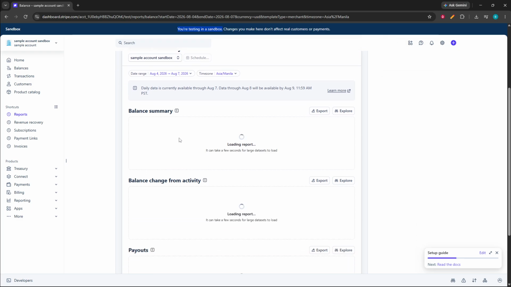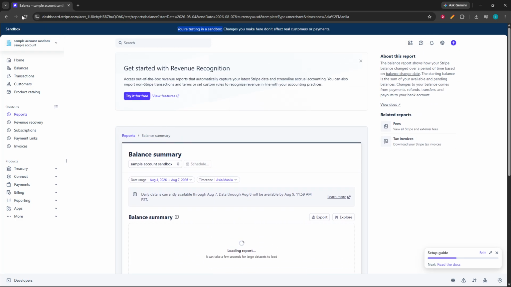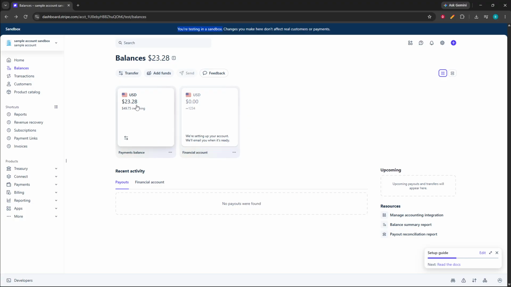Now look at the available balance. This shows the test funds that are currently available in your sandbox. If your dashboard also shows an incoming or pending balance, review that as well. That amount represents test funds that have not yet moved into the available balance. If several currencies are listed, take a moment to review each one individually. This helps you understand exactly how much test balance is shown for each currency in your sandbox account.